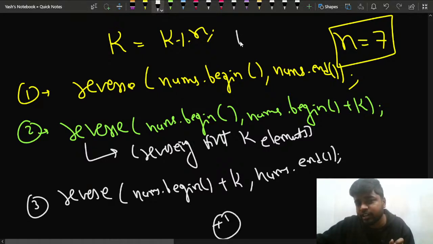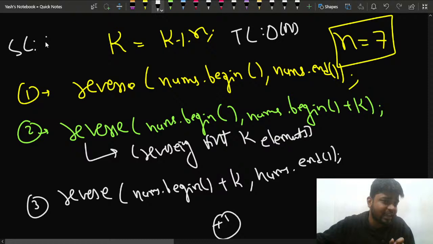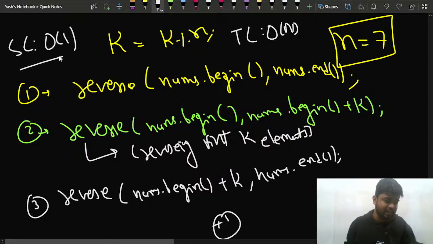For this, the time complexity that you will take is order of n, and the space complexity that you will take is order of 1, because this is nothing but an in-place type of thing that you are doing, right?